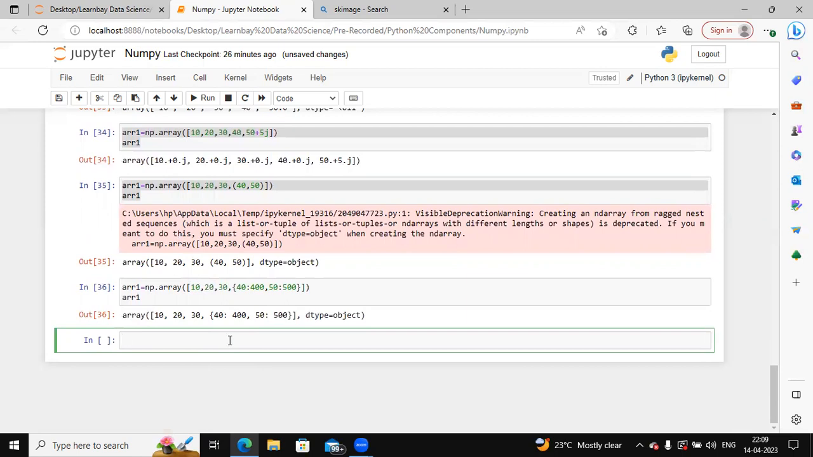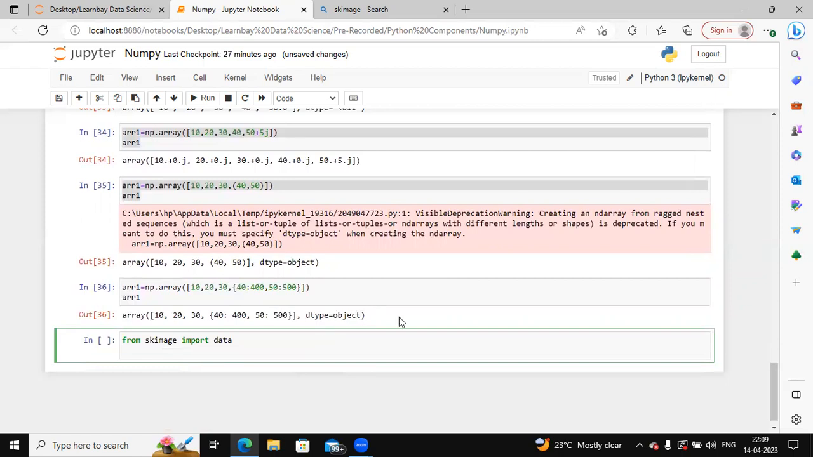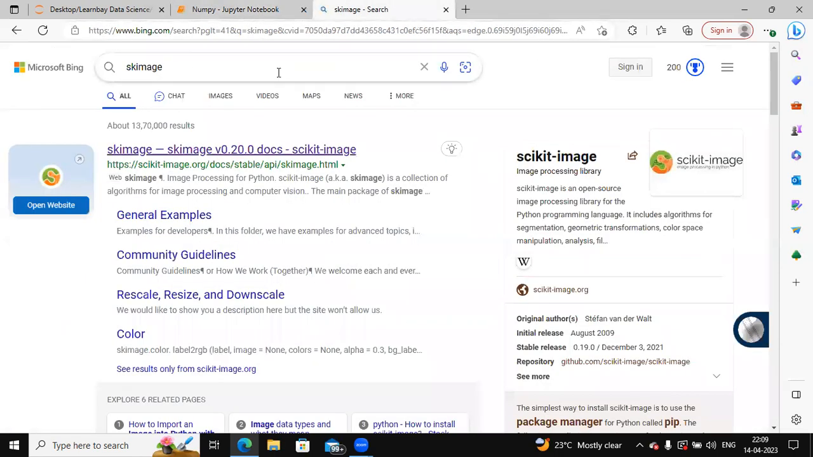Okay. So now I'm going to teach you some different topics related to scikit-image. So let me import skimage, sorry, from skimage let's import data. And also, this skimage is scikit-image. Let me go to Google and check it.